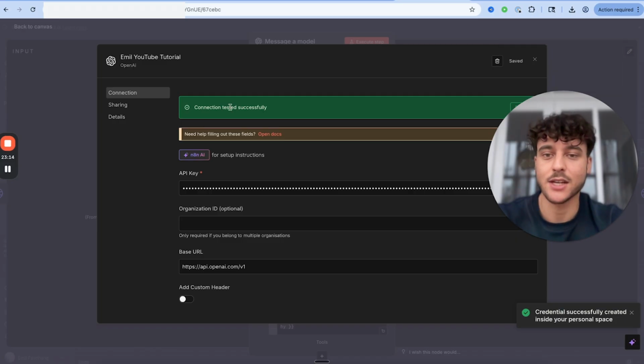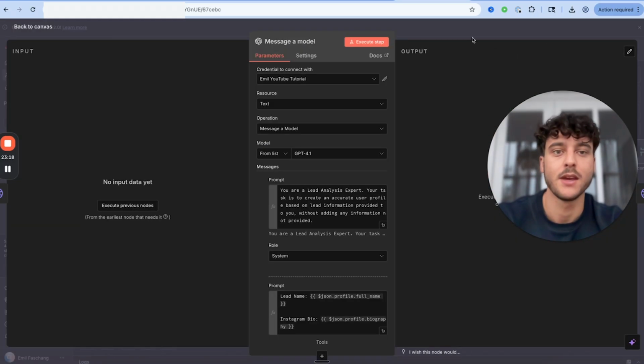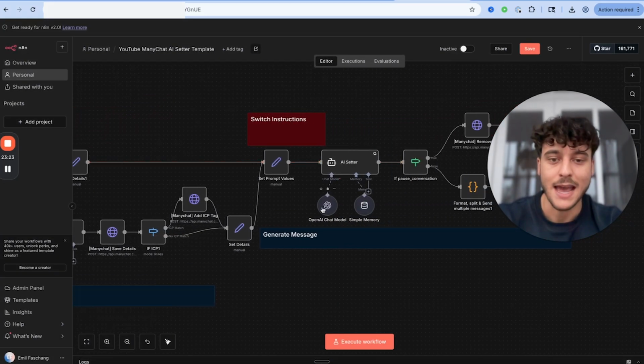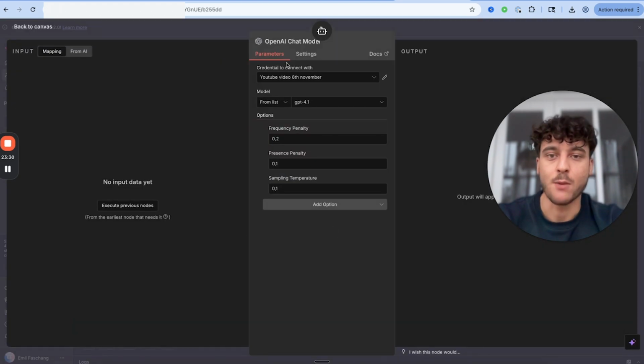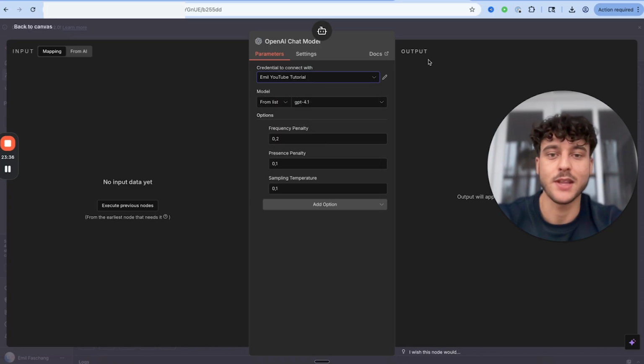And if it says connection tested successfully, you've done everything correctly up until this point. We're now going to exit out of here and go over to the AI setter. And we have a little OpenAI chat model node right here, which we're going to take as well. And where it says credential to connect with, select the specific credential that we just set up so that everything is linked.